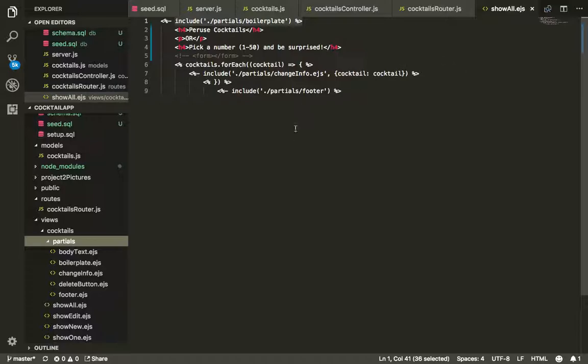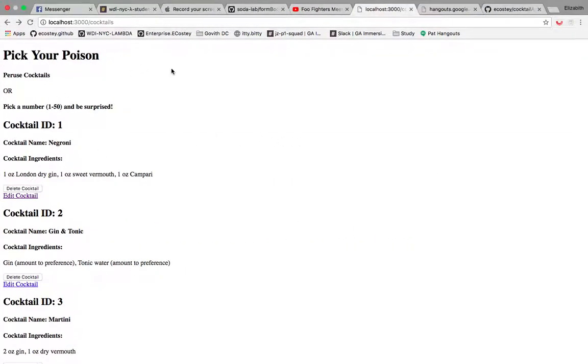Alright, and that in a nutshell is this project. I had a more complicated version and decided to pare down a little bit and clean this up, so I had something more manageable for the deadline here. I'll let you take a quick peek. The CSS is sadly lacking, but again, lots of updates and edits that I would still like to make to this. So, without further ado, pick your poison, peruse cocktails, or pick a number 1 through 50 and be surprised.